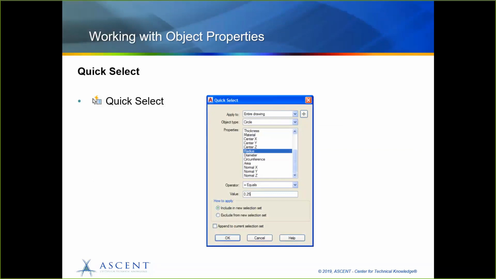Now, another tool that is provided with AutoCAD software is the Quick Select tool. It can be used to select objects using their properties. It opens a dialog box in which you can specify a selection set by object type or by property, such as all the circles with the radius of 0.25, for example.